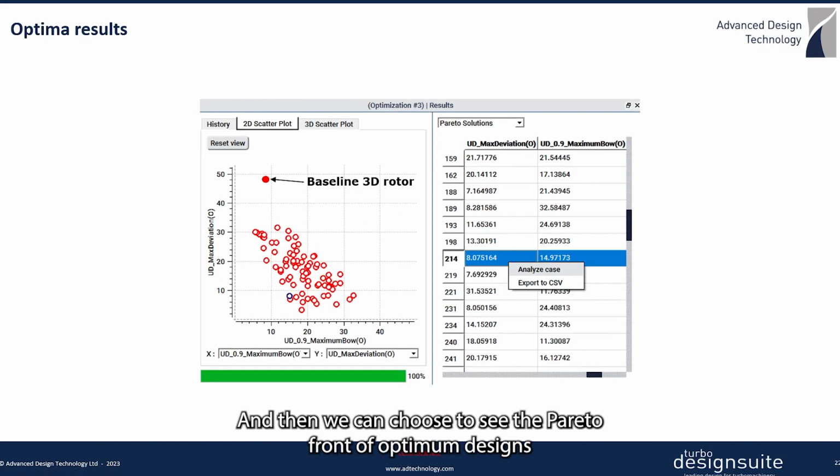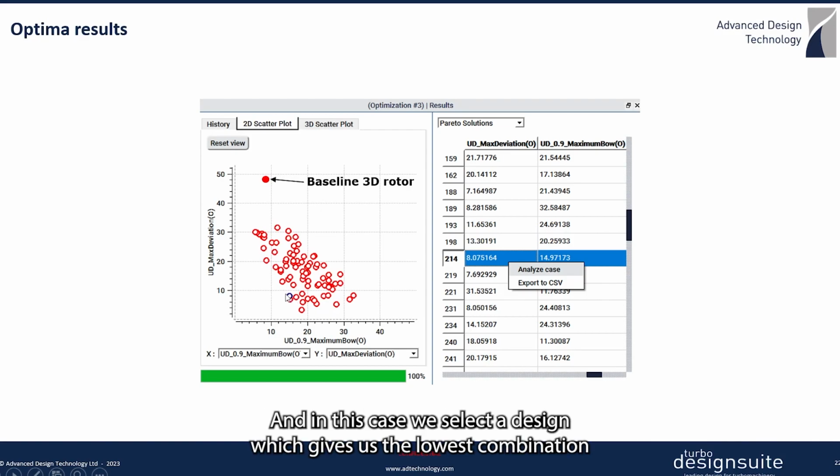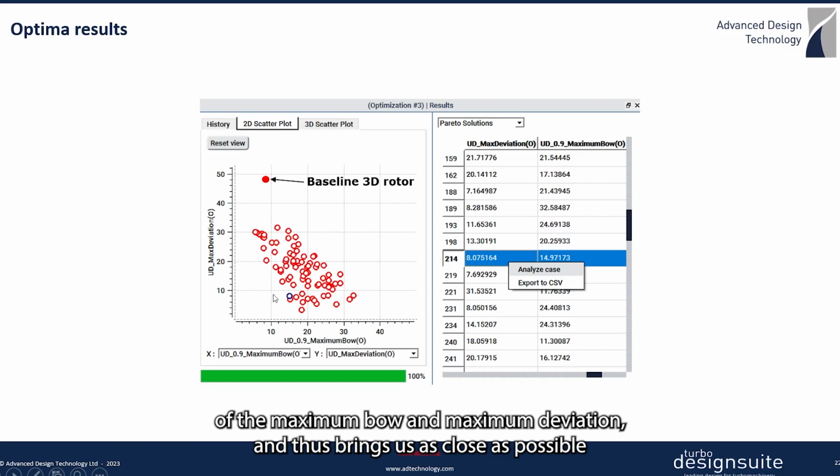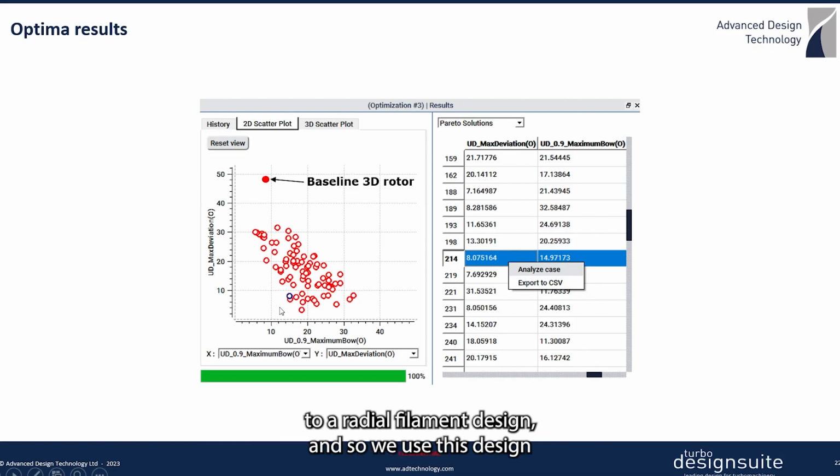And then we can choose to see the Pareto front of optimum designs, from which we can pick and analyze any case of interest. And in this case, we select a design which gives us the lowest combination of the maximum bow and maximum deviation, and thus brings us as close as possible to a radial filament design. And so we use this design for further analysis and for comparison with the baseline rotor.